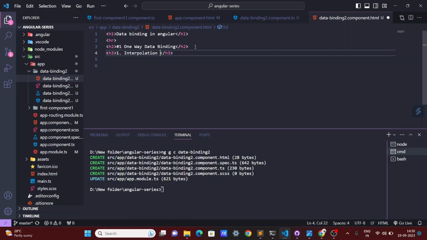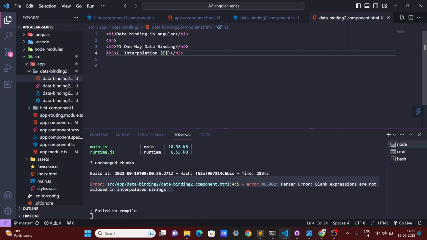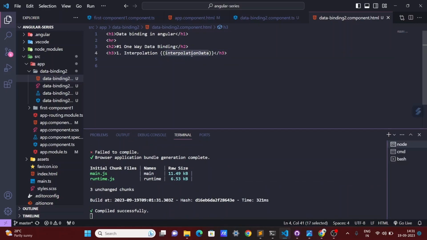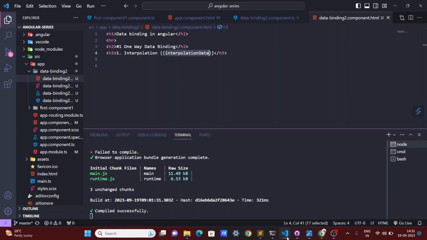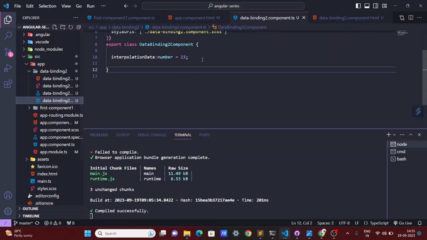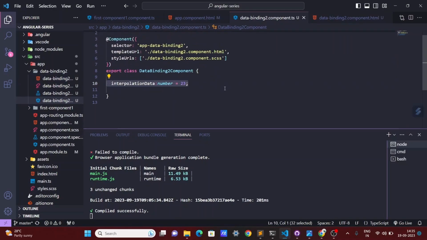Now here I'll write an h3, and the first type here is interpolation. I'll also write the syntax here: interpolation data. You know that I already created this variable, and if you see here, 23 is coming. So now you understand that you can directly bind a variable here. If you look carefully, I have data in my JavaScript file, and data binding is happening from the JavaScript file to the HTML file.